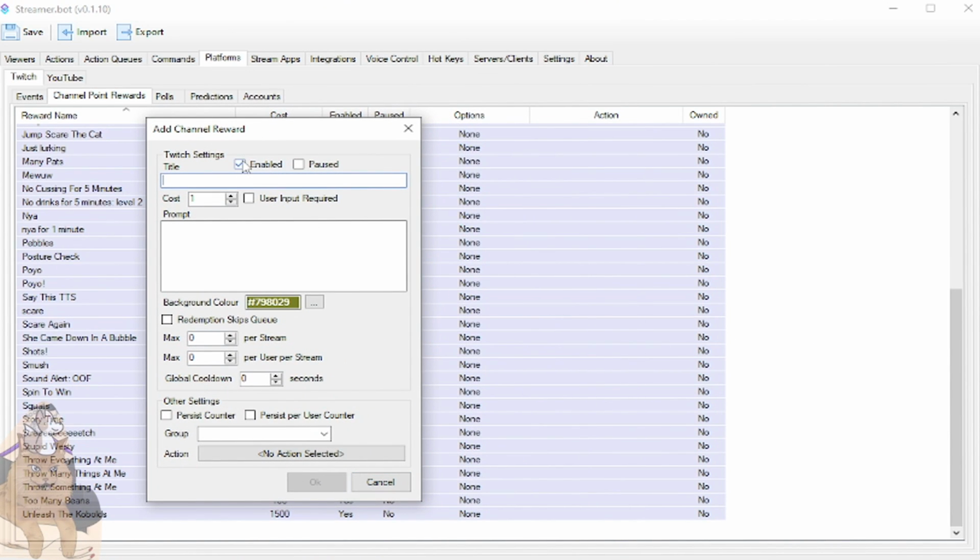So you can put the title, if it's enabled, you can pause it, how much it costs, if user input is required, so somebody has to type something in, what the prompt is, like basically what it is. Does it skip the queue, or do you have to wait in line? How many can be done per stream, or how many a user can do per stream, or what the cooldown is. And you can put it in a group if you want.